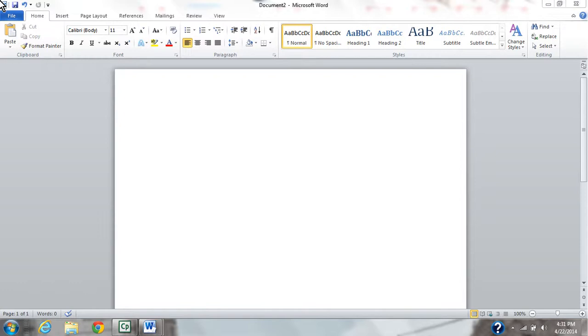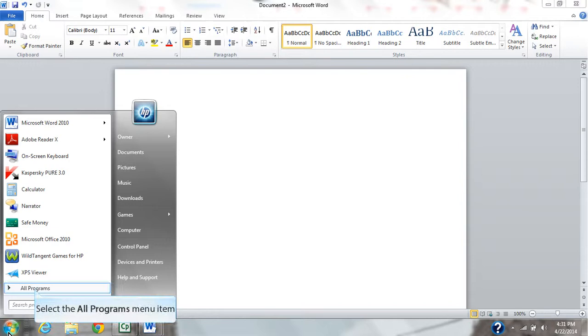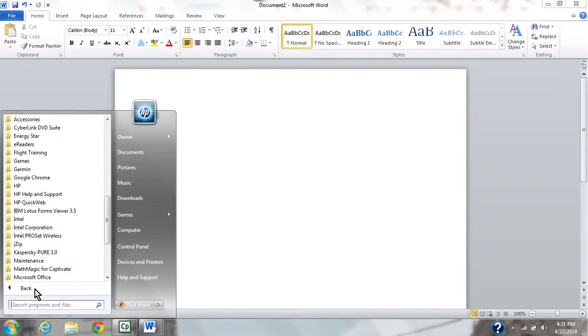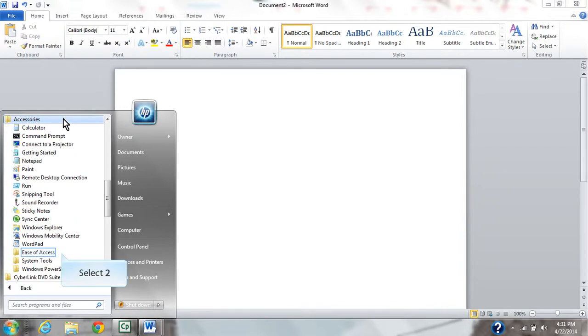We will begin today by going to the Start button, which is in the lower left-hand corner. It looks like a globe. Open the Windows menu, then go to All Programs. Once we get to All Programs, the top folder is Accessories. We're going to click there. And the top folder we're looking for is Ease of Access.